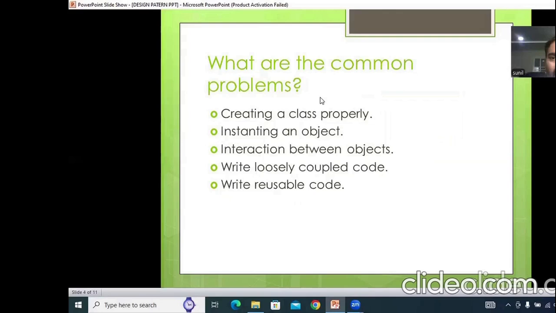So for those design patterns, what are the common problems? After developing the design pattern, how can we overcome those problems for creating a class properly? By developing any application or document, we have to give a proper name for that application so we can identify it easily. An instance is an object. In that application, we have to create objects, and objects have a number of classes.